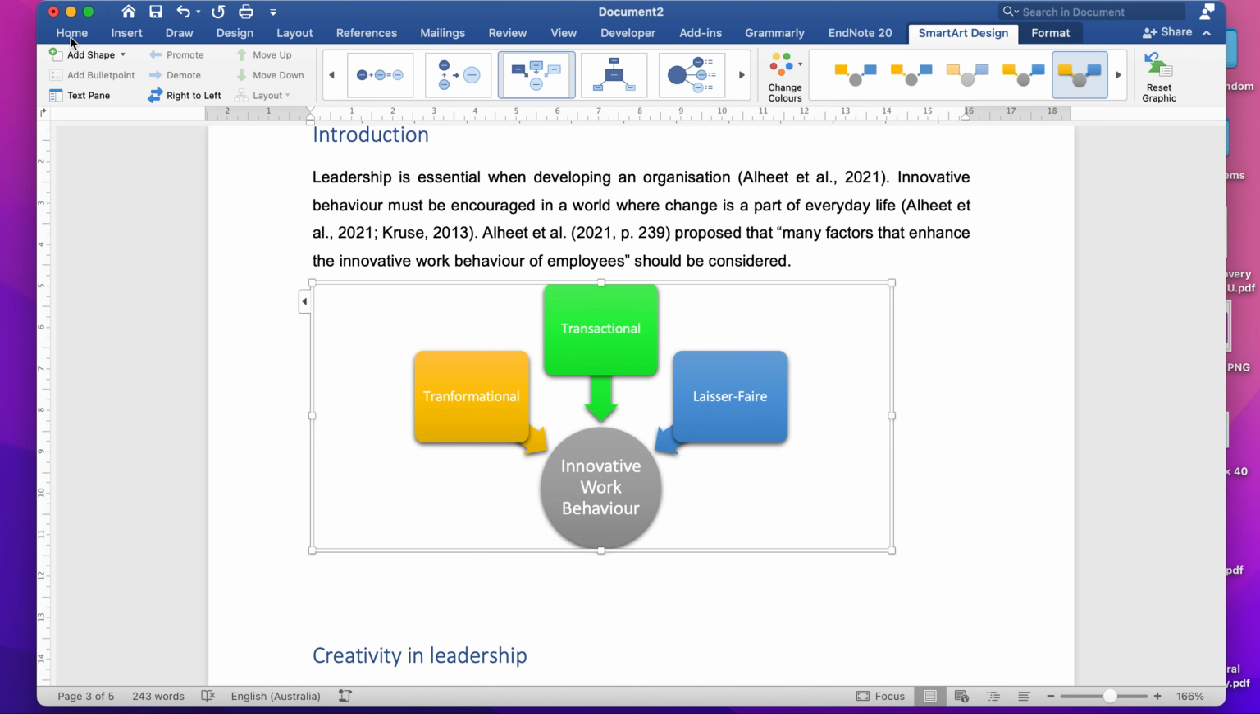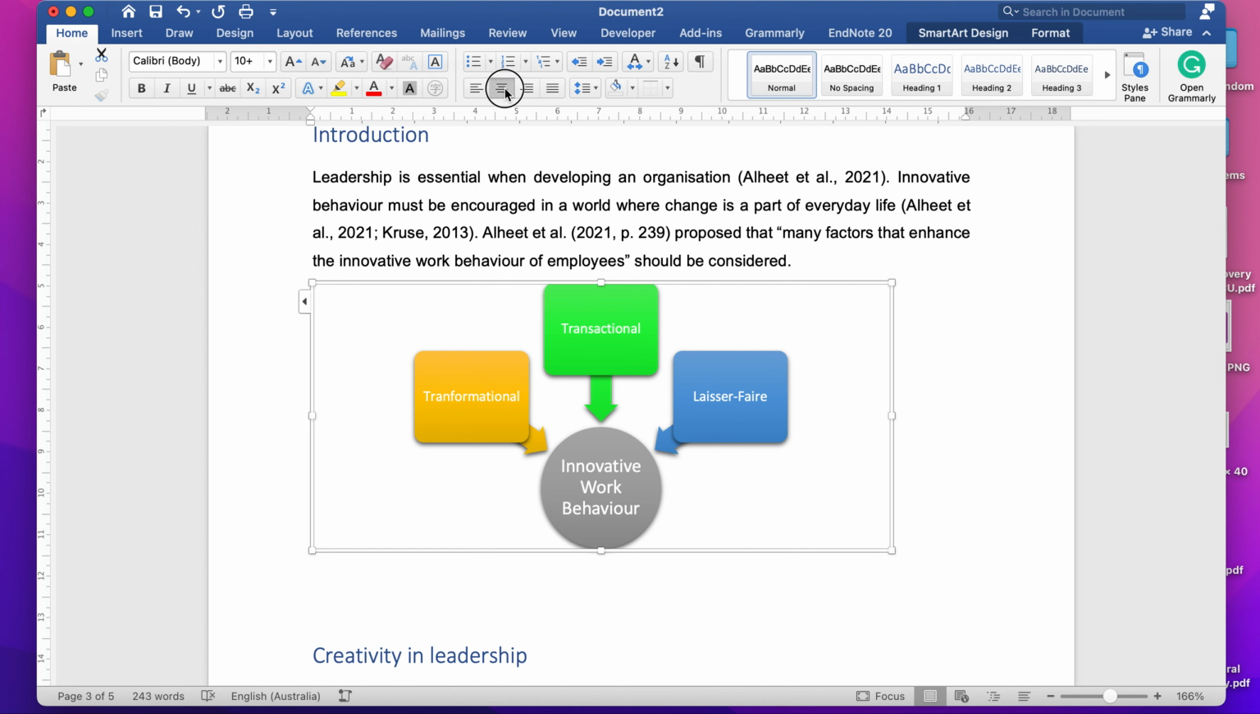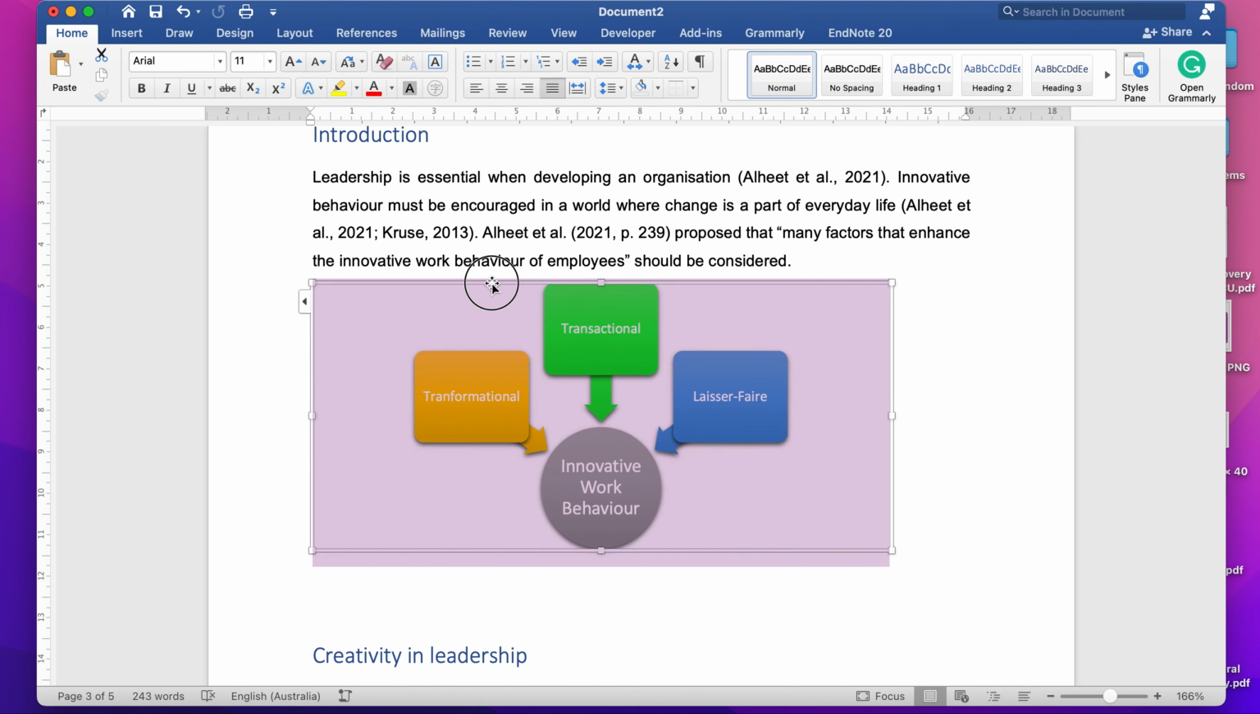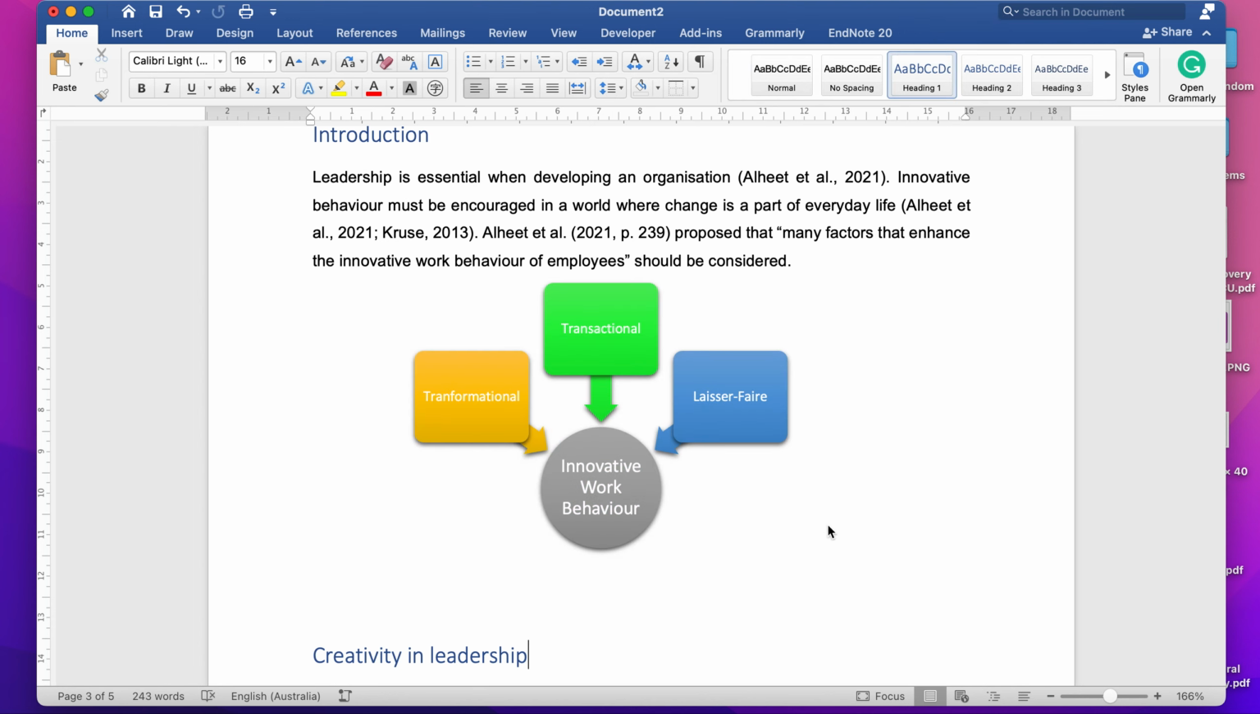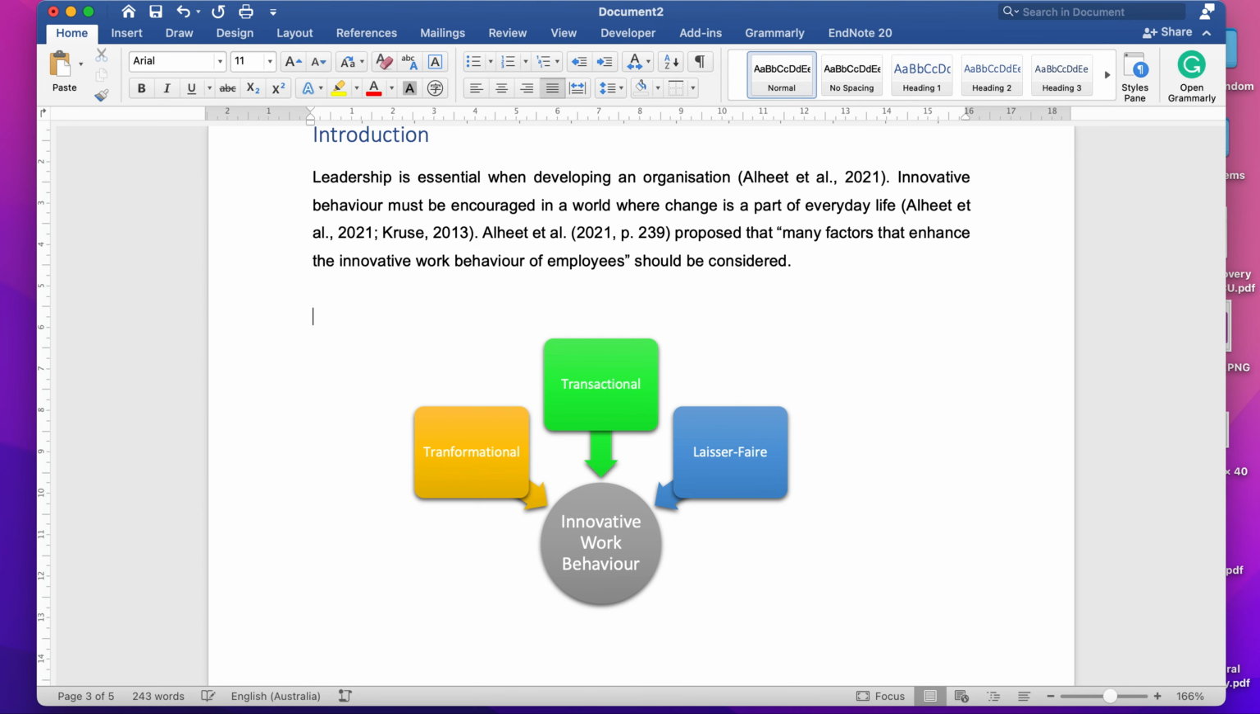I'm going to go back to home, go to center it on the page, so I want it centered. Sometimes I can actually move it to the center, sometimes I can't. But I wanted it centered, it doesn't want to cooperate, but that's okay. For the purpose of this, I'm only showing you how to do this part.